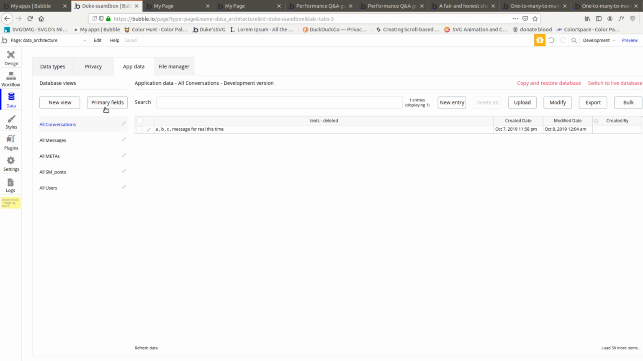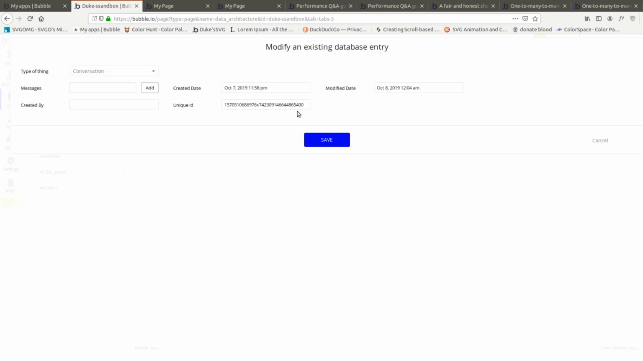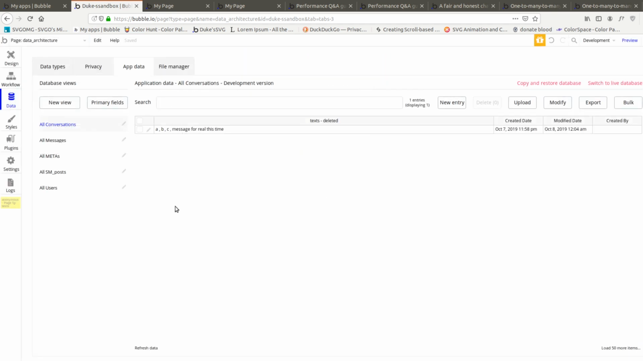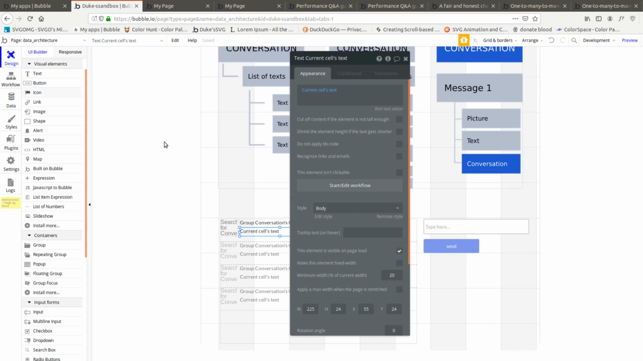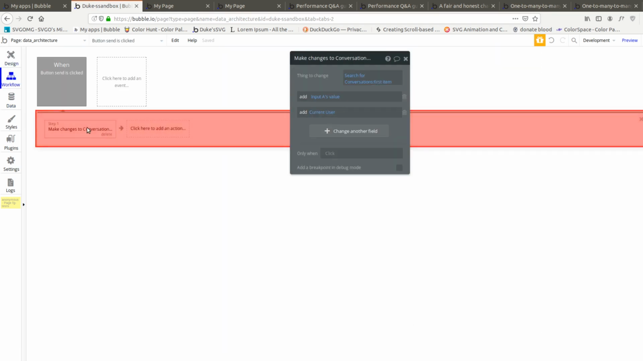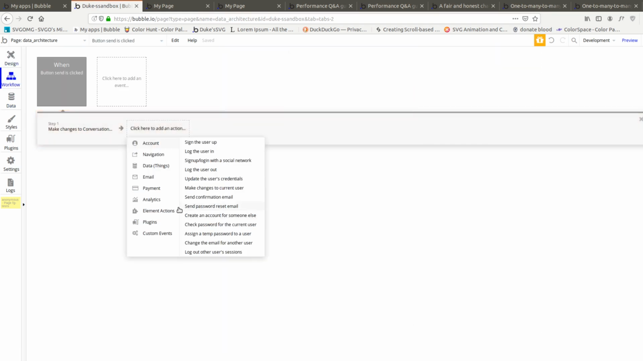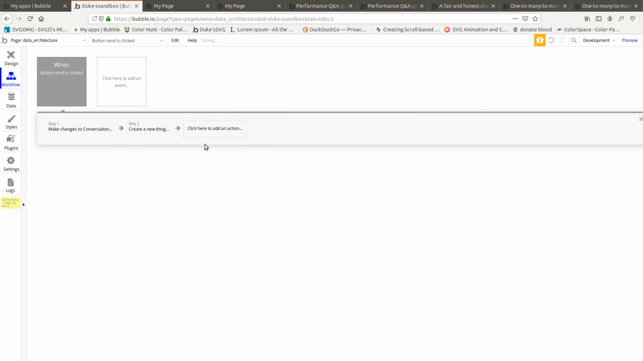Okay, so let's go to app data. We still have a conversation, but this field is deleted, and we're going to add messages instead of adding two lists, one for texts, one for users. I hope that makes sense so far. So let's build it out into our button here. Let's go start edit workflow, make changes to conversation. First, we have to actually create a message.